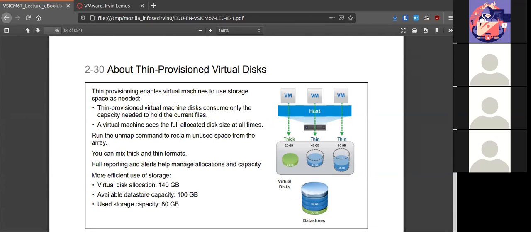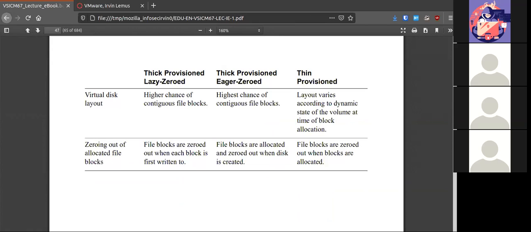Here's thin provision, like I said. Just because you make, for example, a 40 gigabyte disk, but you're not using the full 40 gigabytes, it won't actually use the full amount. It knows the maximum, but the file itself is only as big as the amount of data it stores. Here's a chart kind of showing you all the options that you have in a side-by-side comparison.